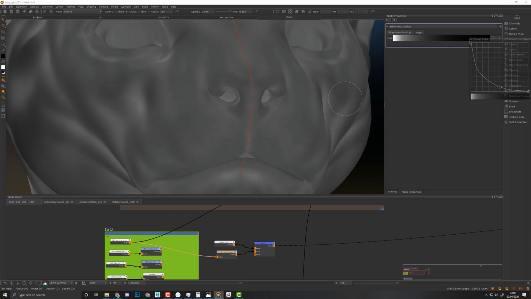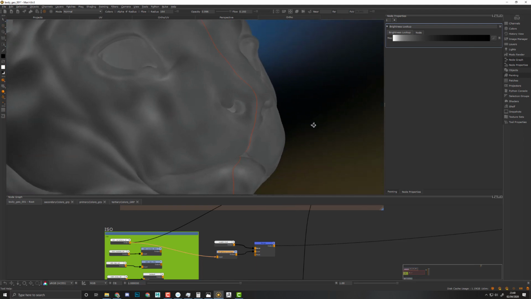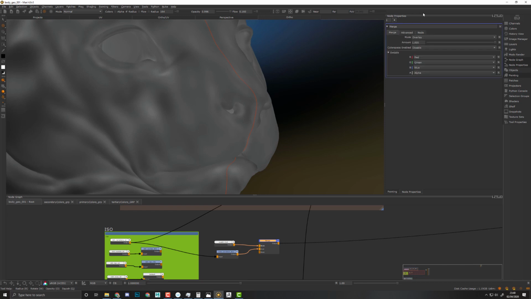Okay, so I will make something like this. Inside of the cavities, or inside of the ambient occlusion, we'll get more specularity. So let's rename that our coat curvature brightness lookup, or BLU. Save it. Coat curvature merge. Save it again.